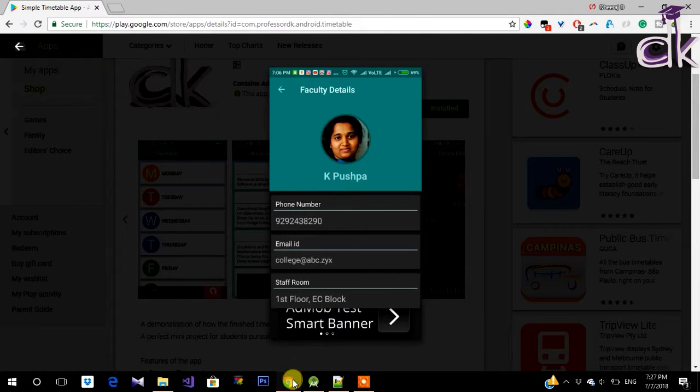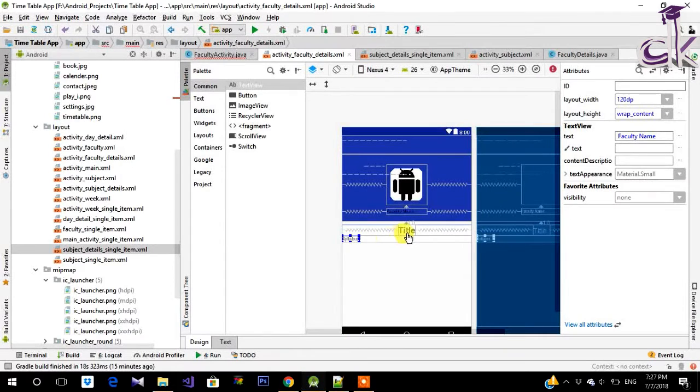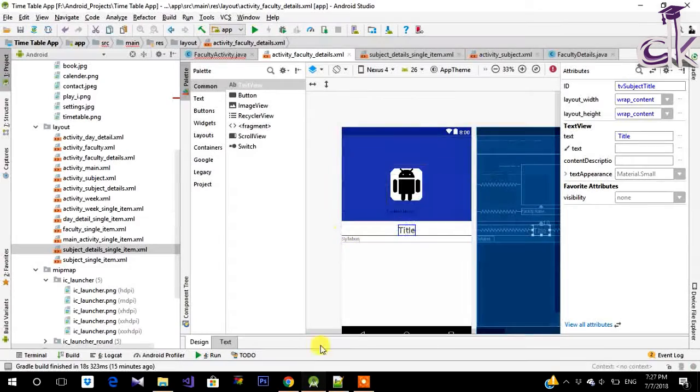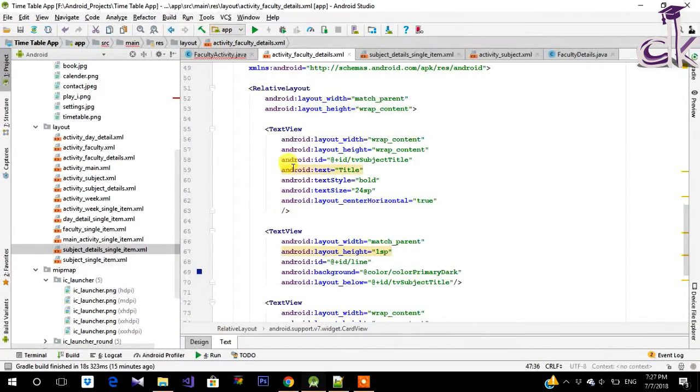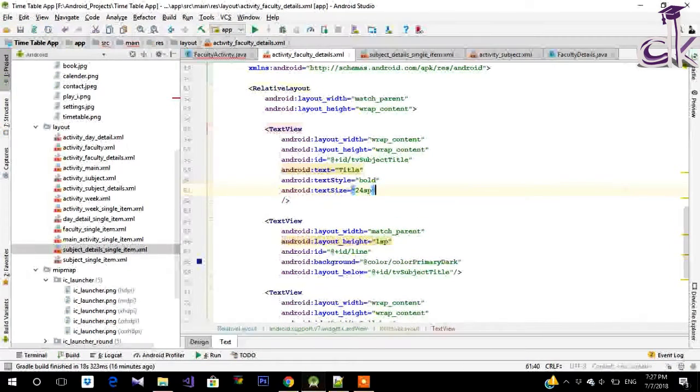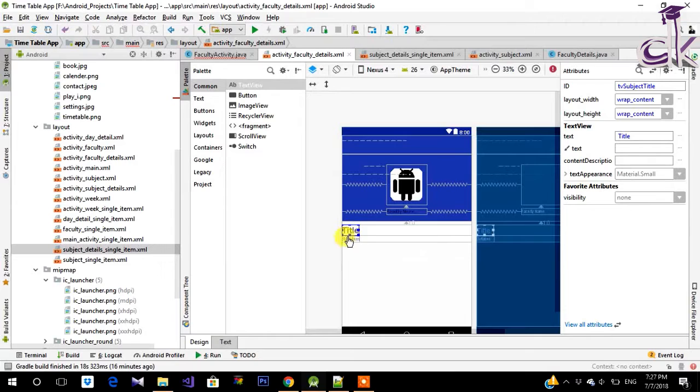If you see this design, it should be at the left, and even the phone number should be at the left. So here the title is at the center, so instead of that I'm just gonna pull it to the left. So to do that, in the first text view, just remove the layout center horizontal, and it should be here, so no problems now.